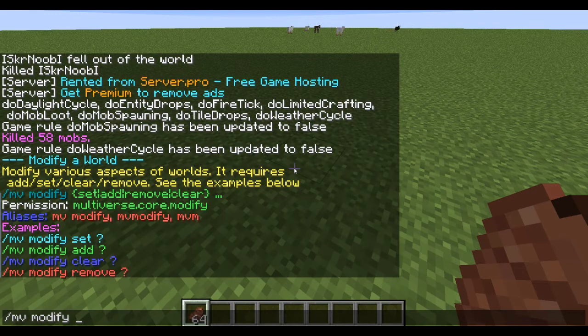With remove, you can remove the animals around the world if you really want to, or structures or other things. Clear actually does the same thing. With add, you can add other stuff to it. And set is what I'm going to show you right now.